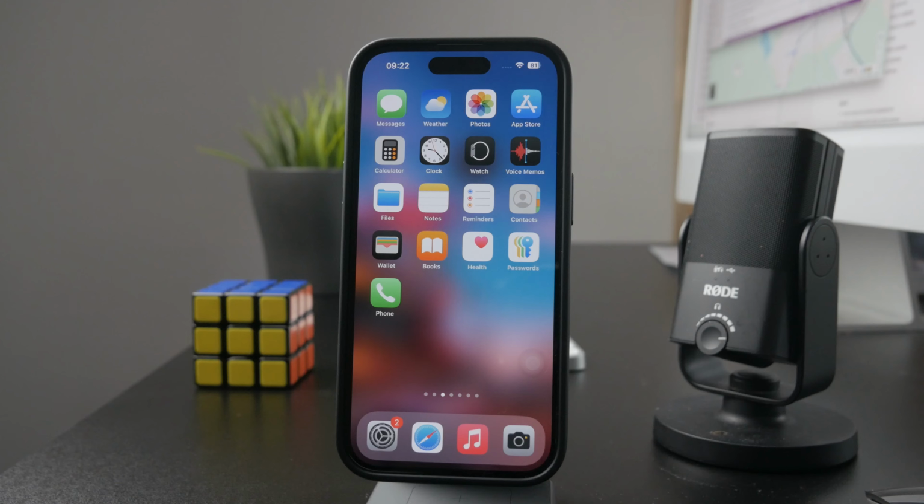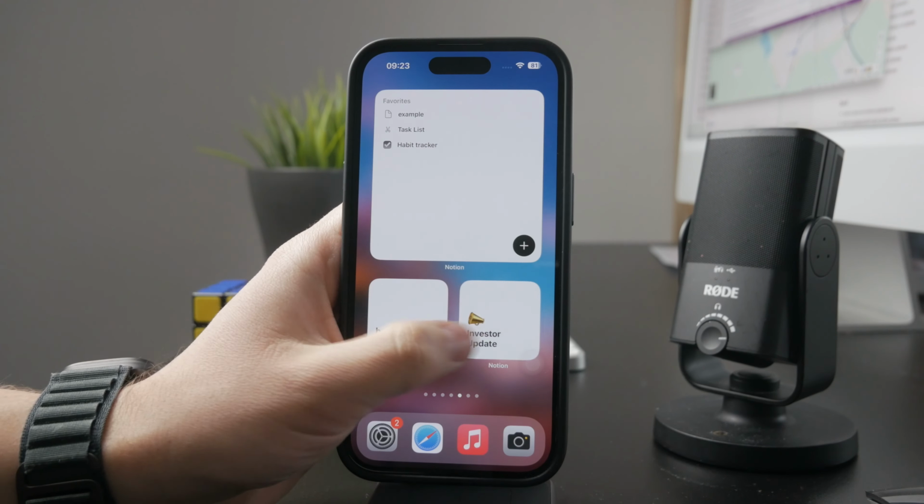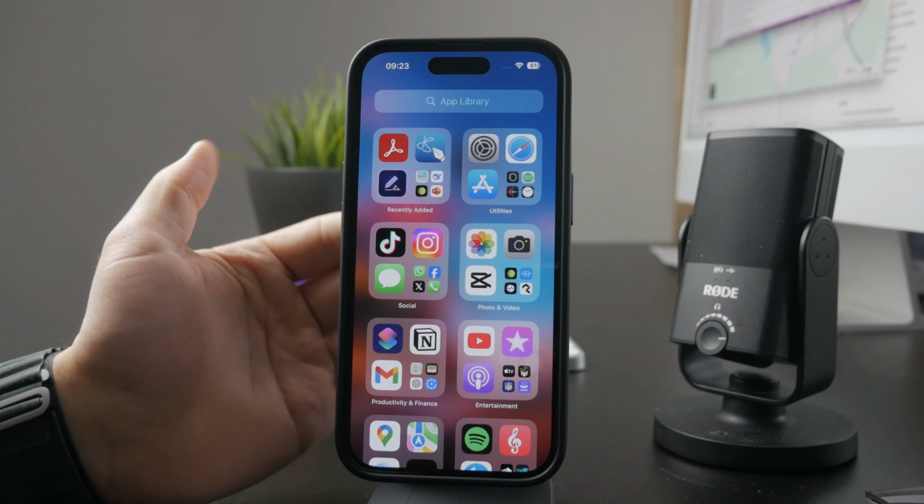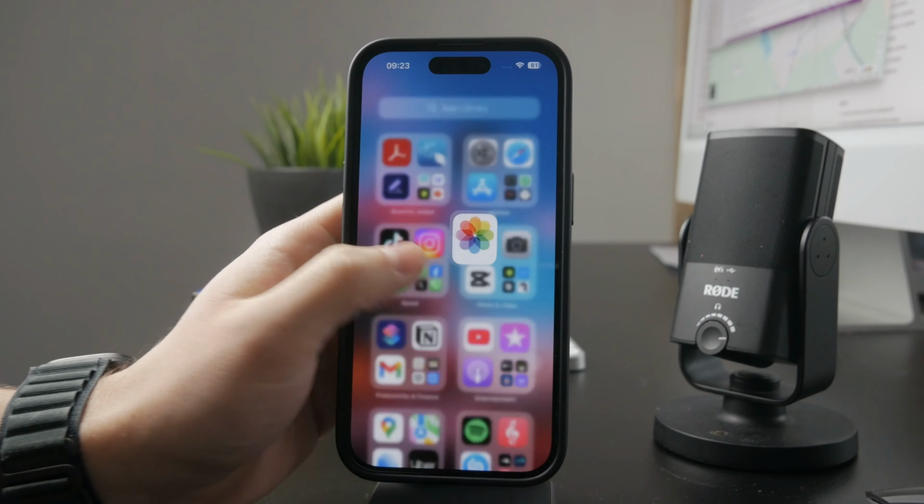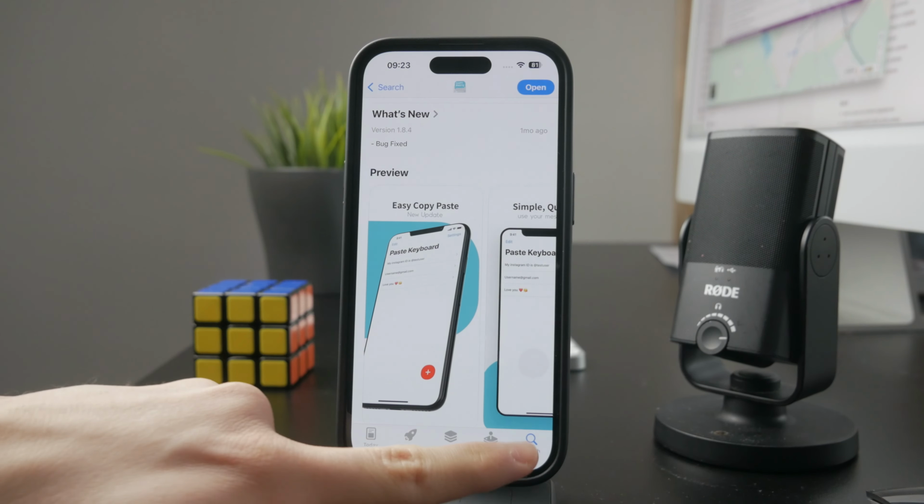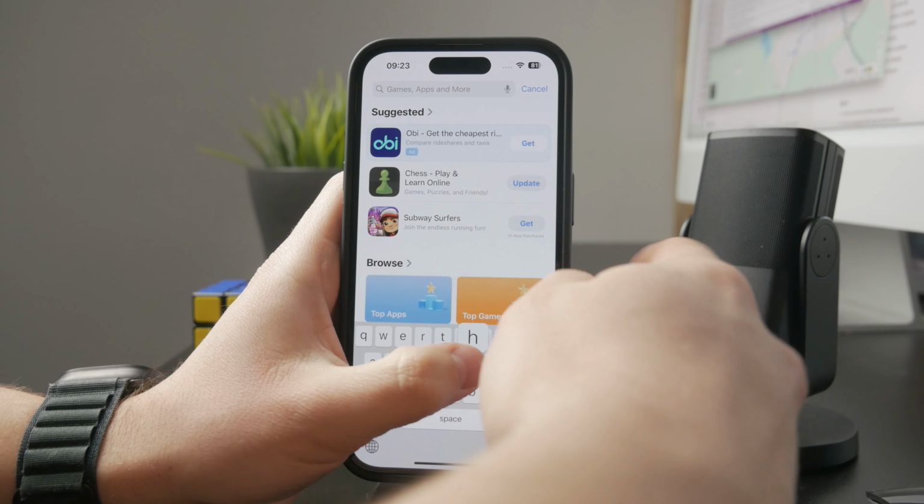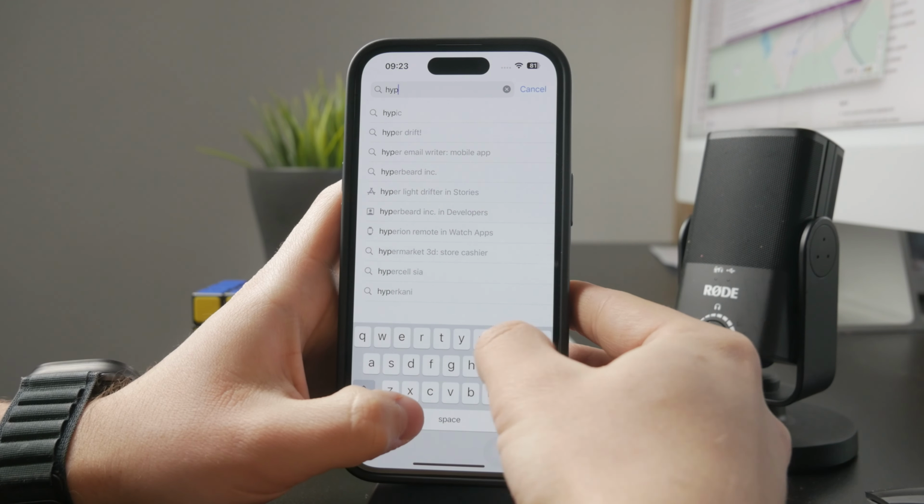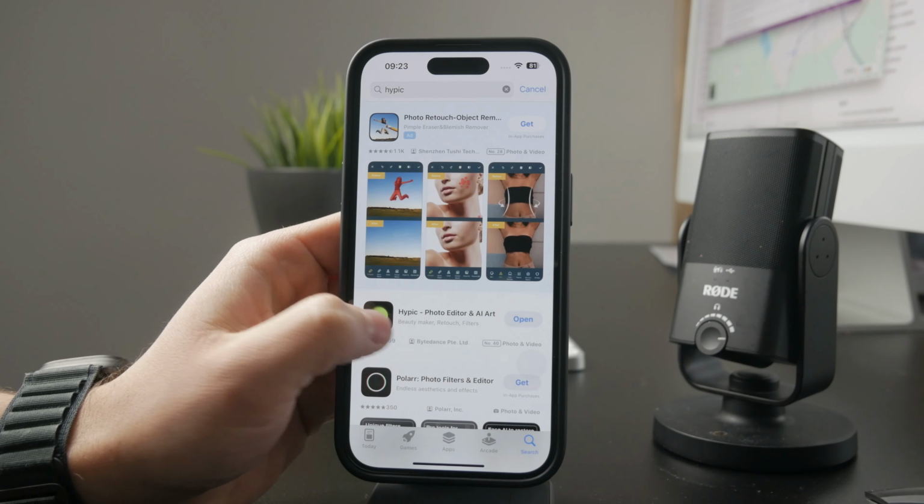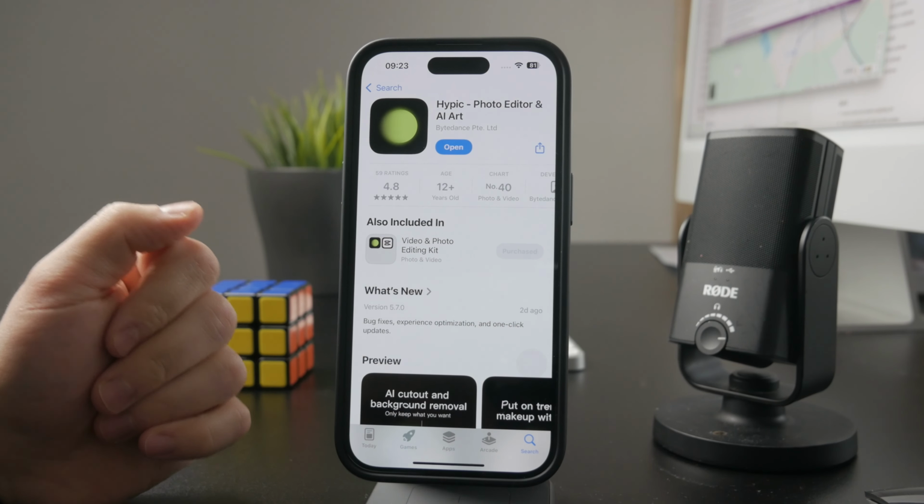Let's get into it. At first, we need to use some sort of photo editor, and the built-in one from Apple is just not good enough. So we're going to open up the App Store and find the one called Hypic. It is free to download, so you can go ahead and install it. And this app is pretty powerful when it comes to editing your photos.